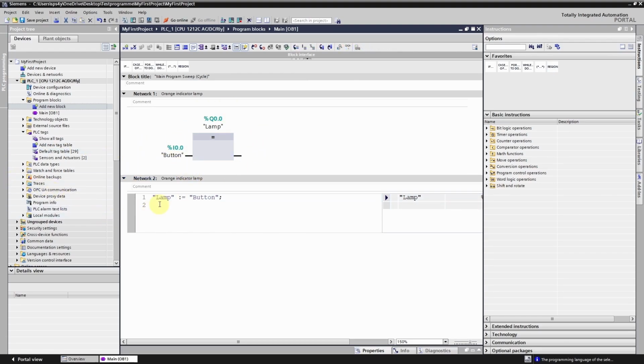Our lamp will only be activated if this condition is true. This is the case when someone presses a button. In SCL, every statement must end with a semicolon. This is very important to remember.